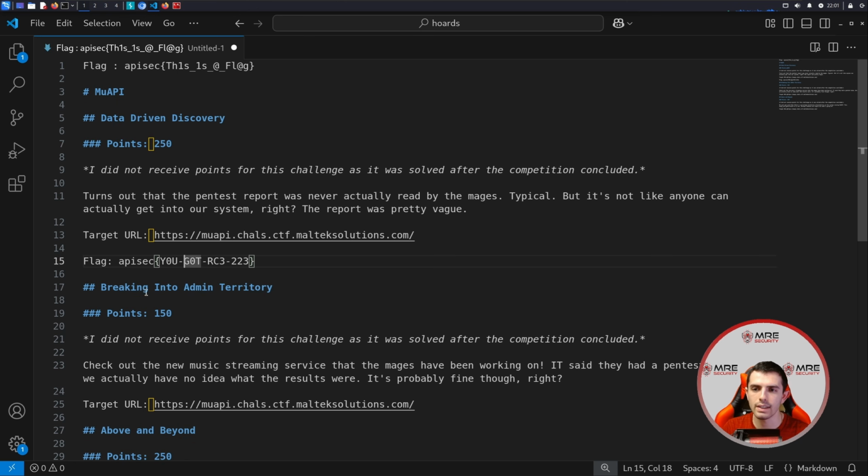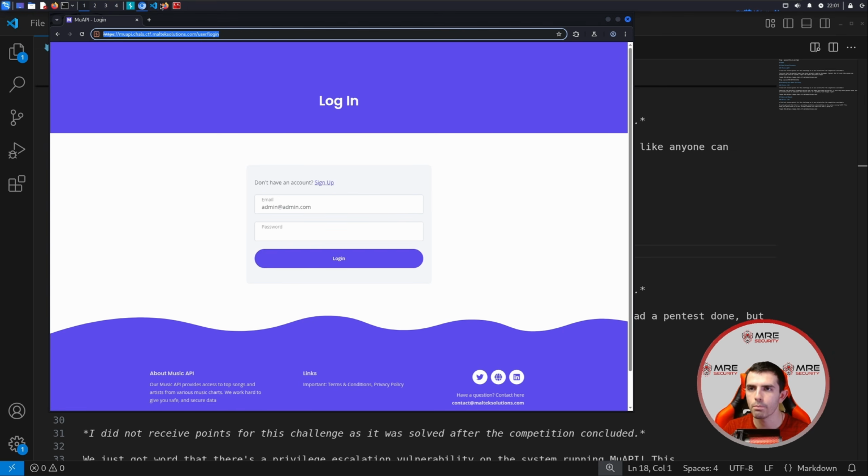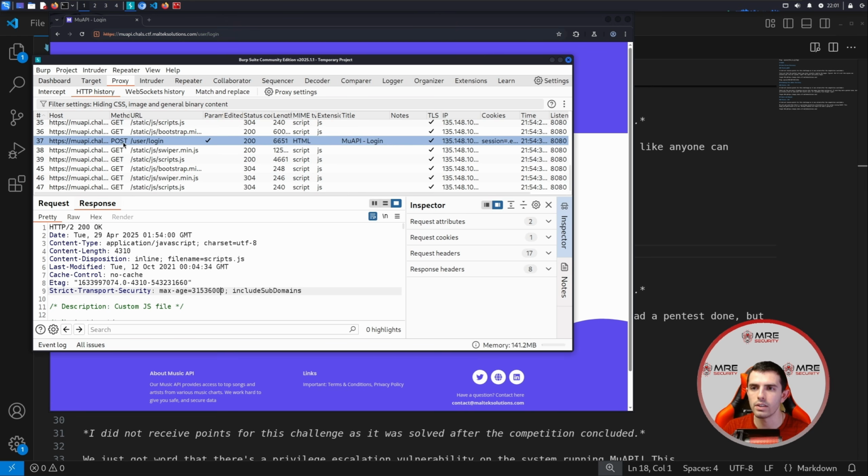The second section says, breaking into admin territory. Check out the new music streaming service that the mages have been working on. IT said they had a pen test done, but we actually have no idea what the results were. It's probably fine though, right? Again, it's the same exact thing that we were doing before, so we'll head on over and go to our history for simplicity's sake.